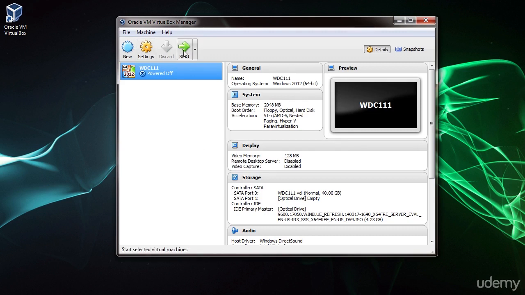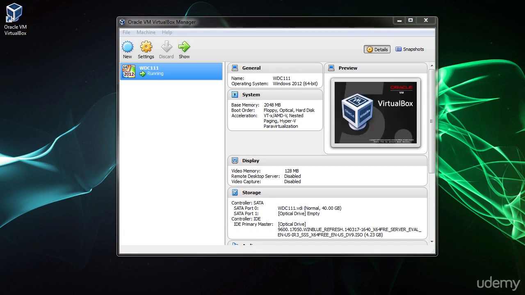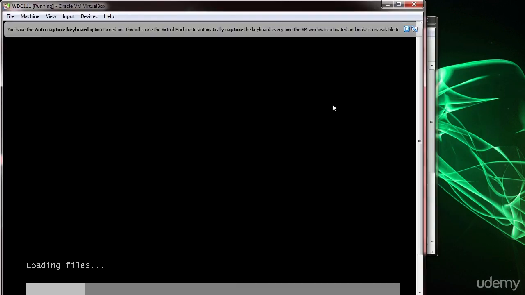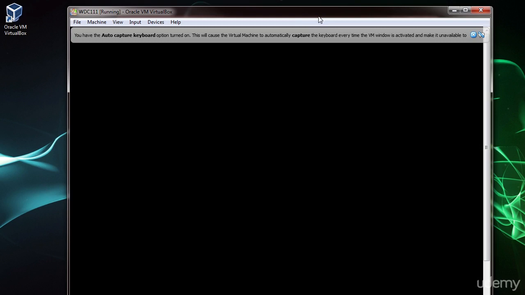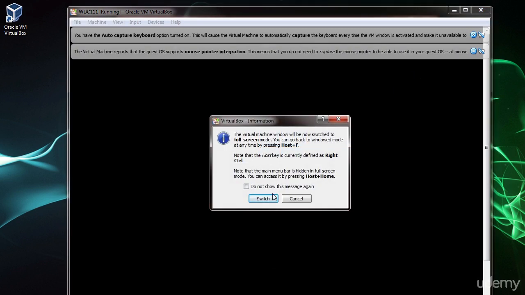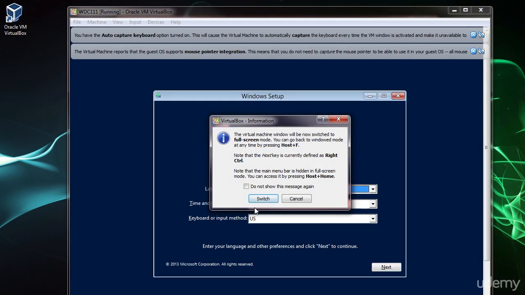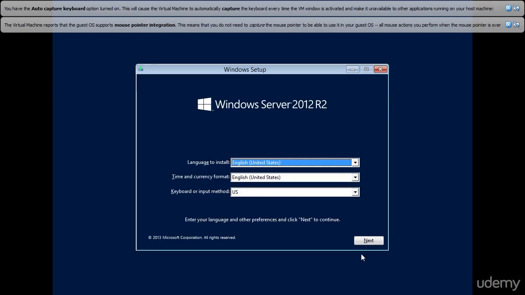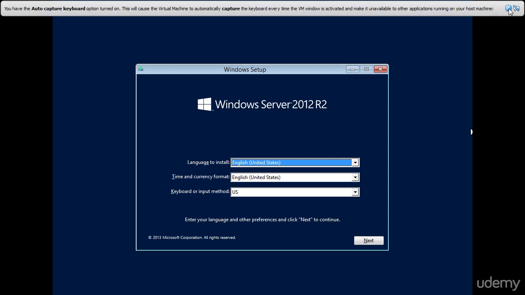Alright, so now we're ready to start the virtual machine. So I'm going to click Start. Wait on that to power up. Okay, so it's over here. Alright, now what I'm going to do is hold down right control and press F. It's going to ask me, do you want to switch to full screen? I'm going to say yes. Alright, so now we're in full screen mode. I'm going to click out of these little prompts right here.